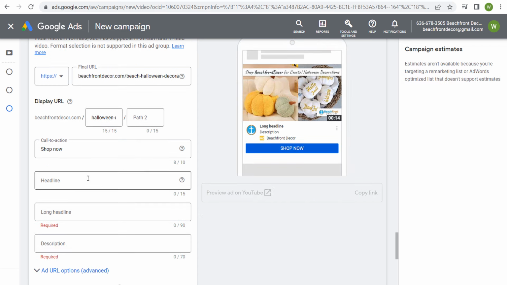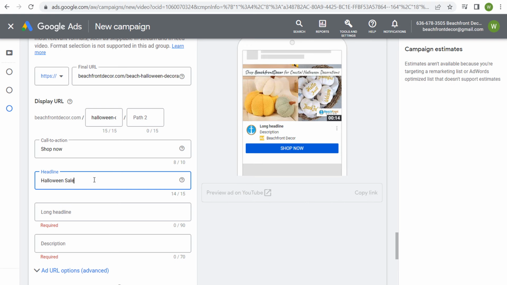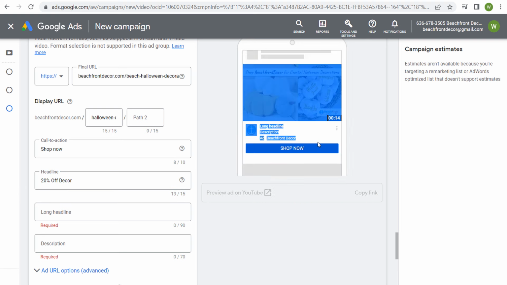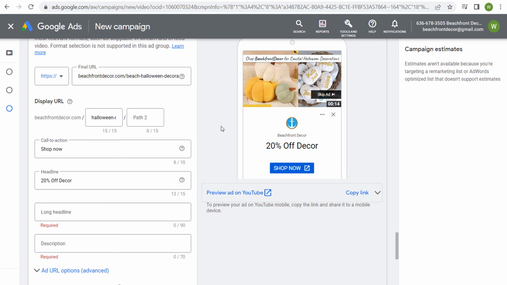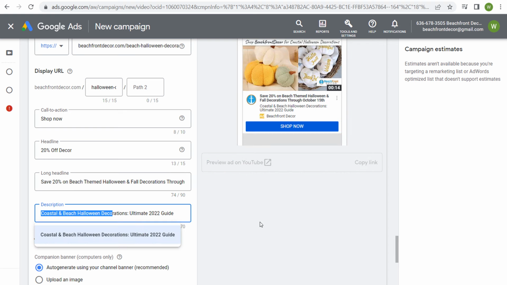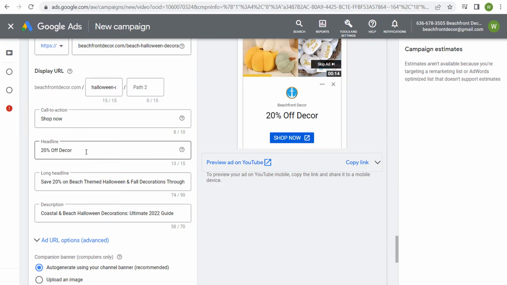Now what you can do is try different headlines. Since your headline's only 15 characters, my other one I did Halloween sale, what I could do is something like 20% off decor. Okay, and then it's a little bit bigger and it kind of highlights our actual promotion rather than just putting Halloween sale. So you can test different headlines, different long headlines and description lines as well. Okay, we're going to use the same long headline, save 20%. Description, I did Coastal and Beach Halloween Decorations Ultimate 2022 Guide, which is really just the name of our article here. So you can test different ad copy out.